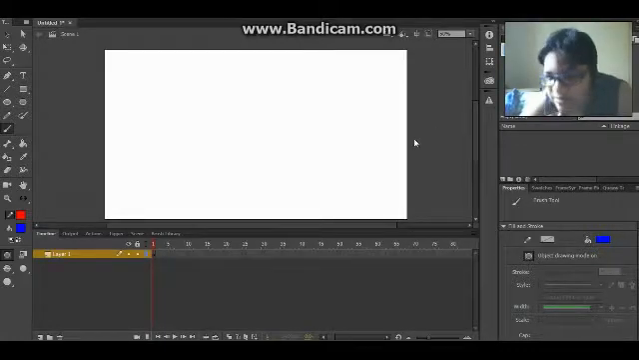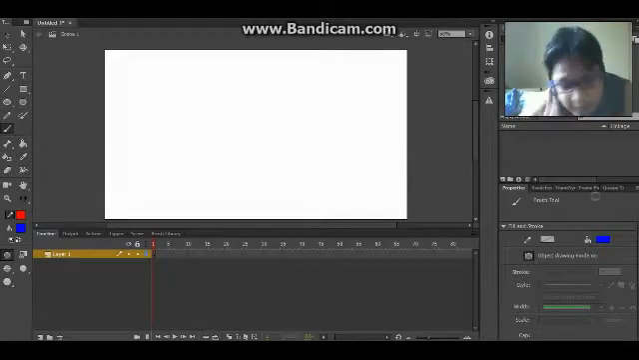But if you want to make the exact position, then you can Control Shift V. You might not know what this means, but I won't use keyboard shortcuts over here.